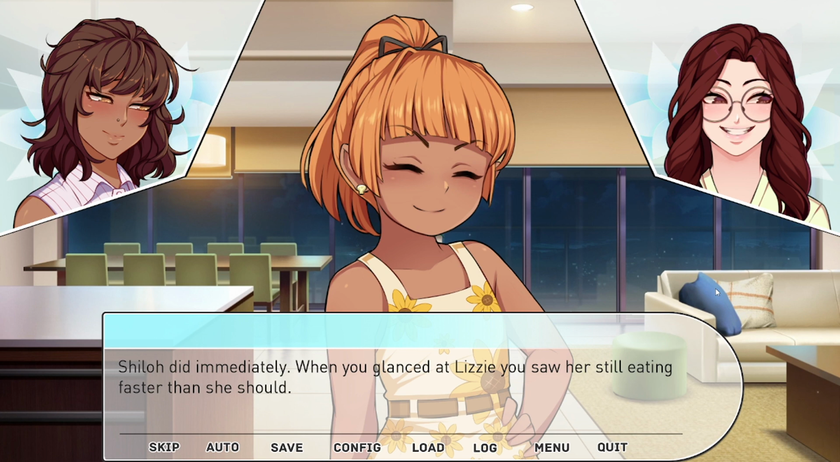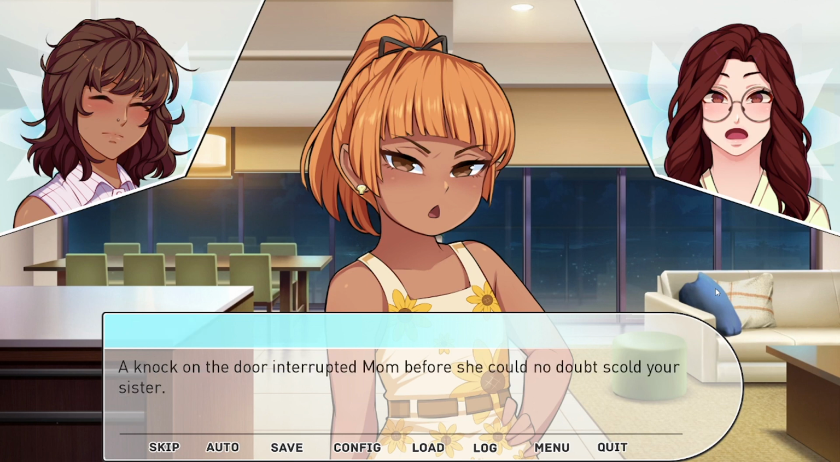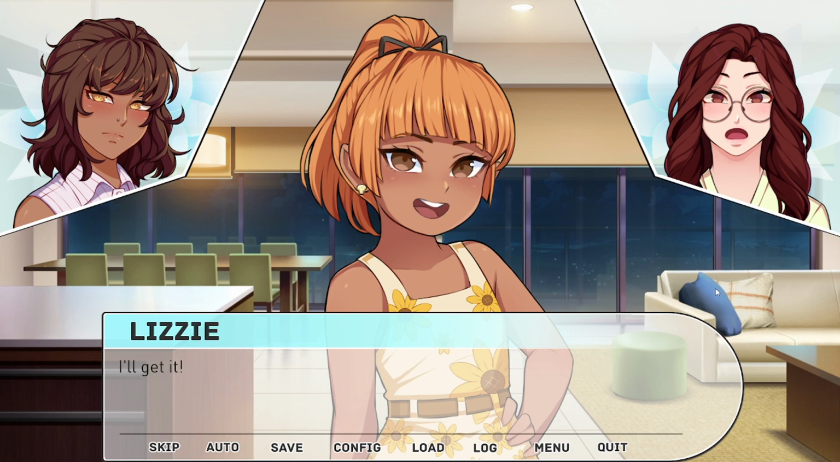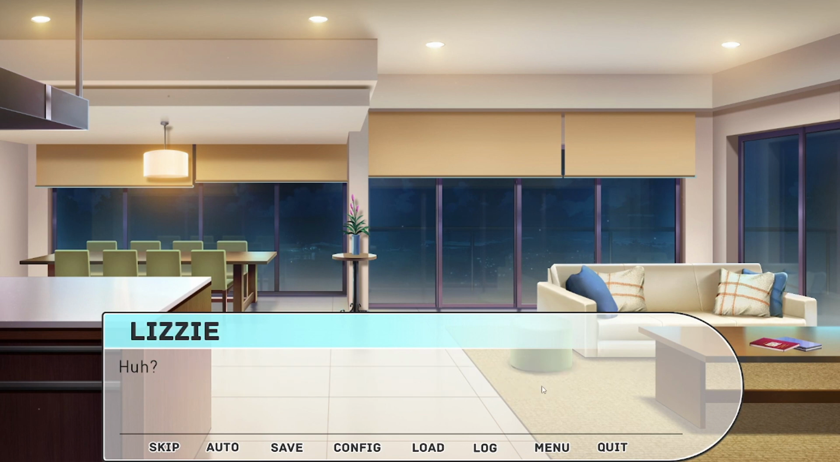Charlotte did immediately. When you glanced at Lizzie, you saw her still eating faster than she should be. Elizabeth? Jeez. No one is gonna die. Sheesh. A knock on the door interrupted Mum before she could no doubt scold your sister. I'll get it. Your big sister jumped out of her seat and ran over to the door, pulling it open without even looking out the window to see who it was.